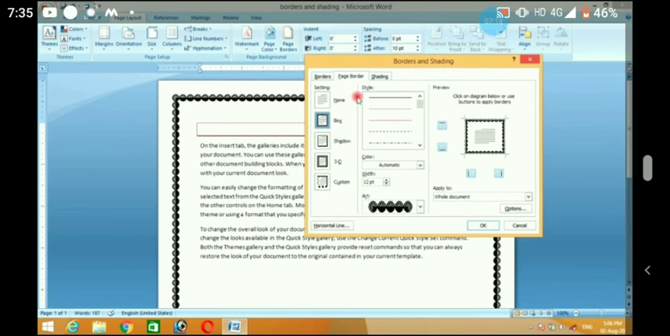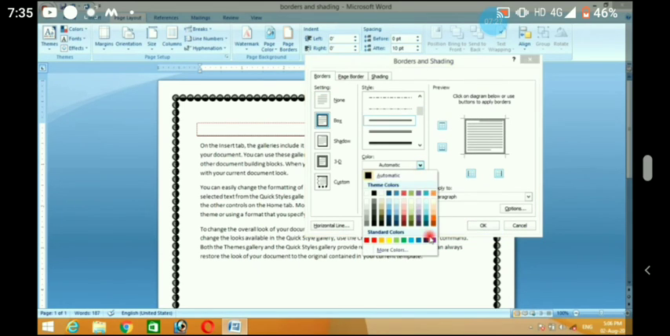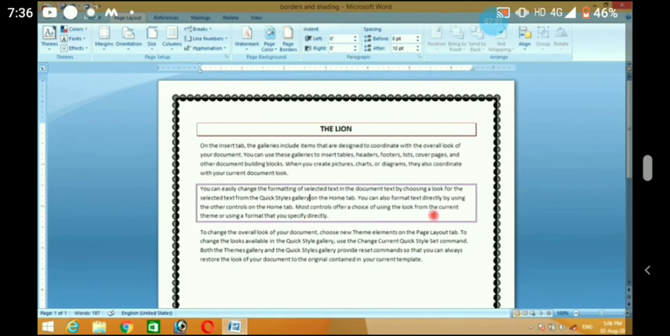Go to the page border. In the normal border section, we select a border type, and now we select another color, and click OK. This section of the paragraph is bordered with this particular color. Again, if you want to add a bullet or anything, you can go for it. No issues, you can opt for it.